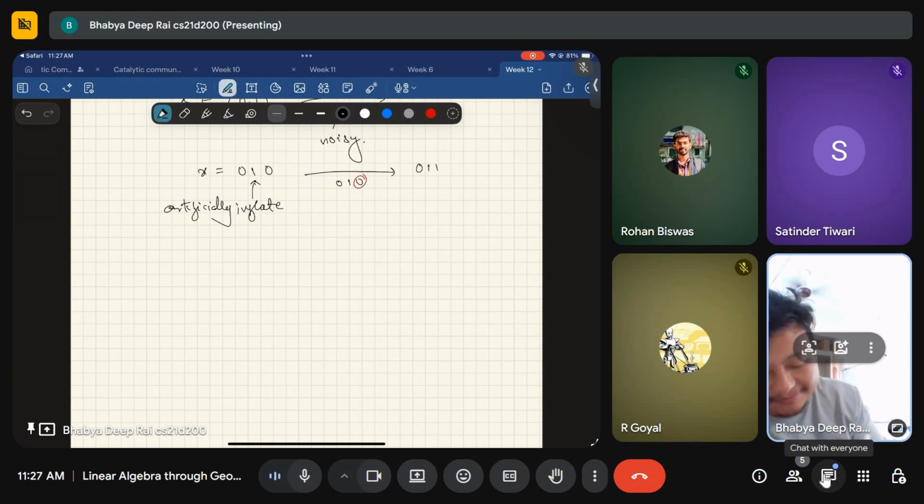For example, a simple way to artificially inflate would be that she'll just double the message: 0, 1, 0, 0, 1, 0, and Bob will receive 0, 1, 0, 0, 1. And let's say again the last bit got corrupted, then Bob will receive 0, 1, 1. Okay, now what has happened? Bob noticed that the first 3 bits are 0, 1, 0, and the last 3 bits are 0, 1, 1. So Bob knows now that there is an error. But can he correct it?